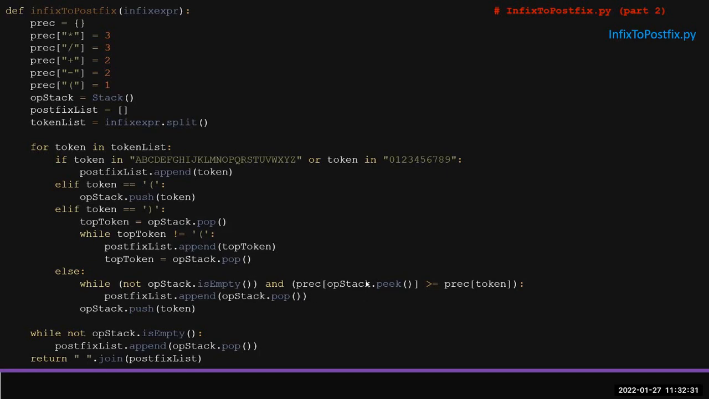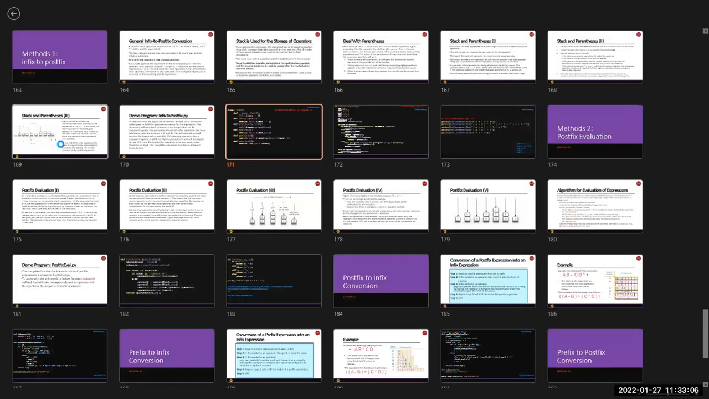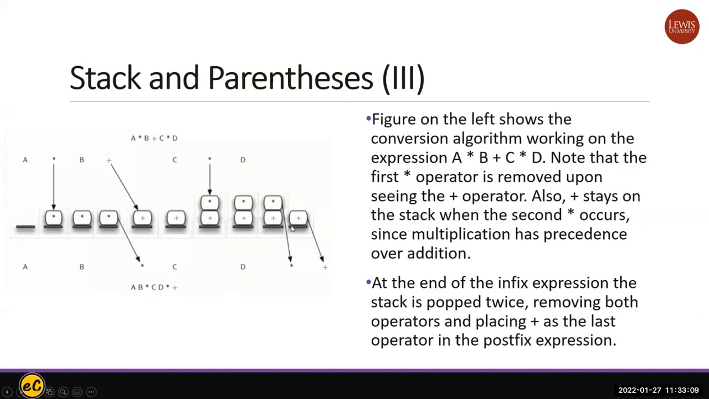You keep doing that until the top is lower in priority than the current one, or the stack is empty. Then you push in your token. When you see the whole stack being pushed or popped, you continue. You may not have the closing parentheses, so you need to pop out all of your operators from the stack at the very end.